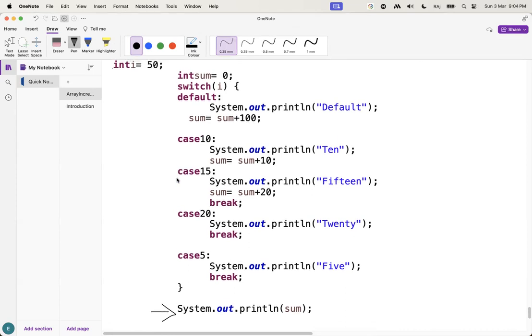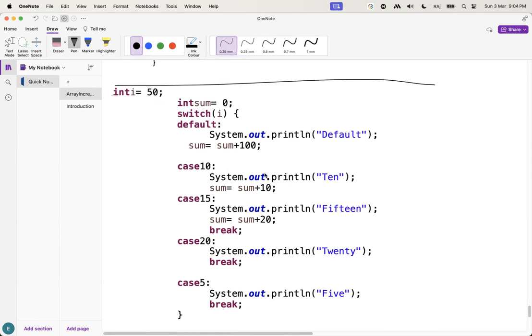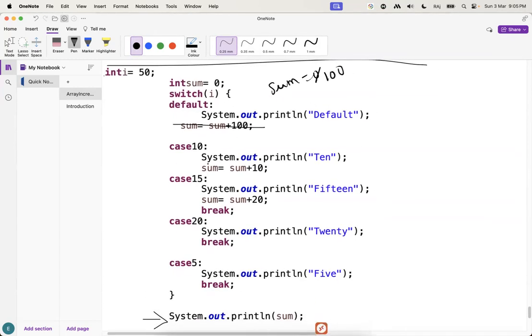Okay, guys, fine. Do you know how it will work? First, it will take the value of i here, 50. It checks whether any case matches with 50. There is no match, so it comes to default. Default here is the first one, so it comes here. Initially the sum value is 0. Then sum equals sum plus 100, so now the sum value is 100. Next there is no break statement here, so it goes to the next case.